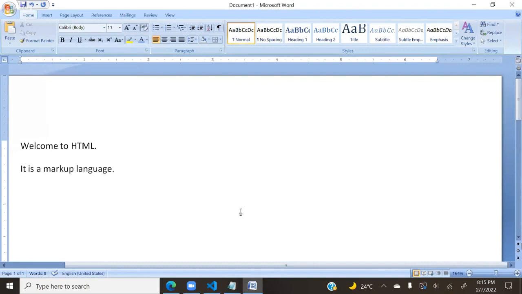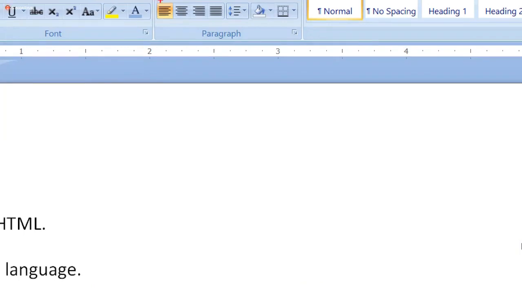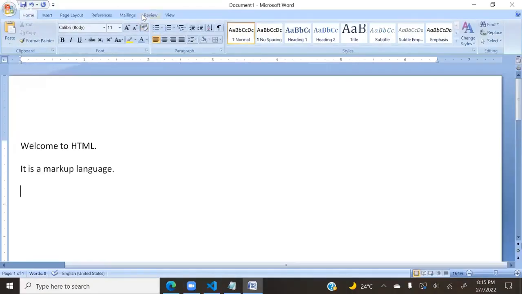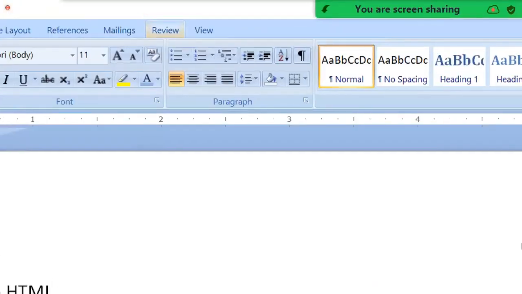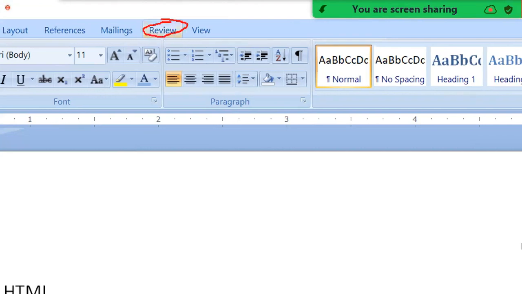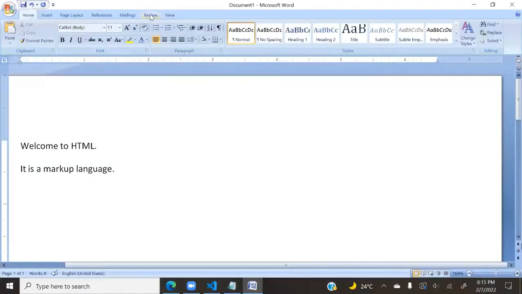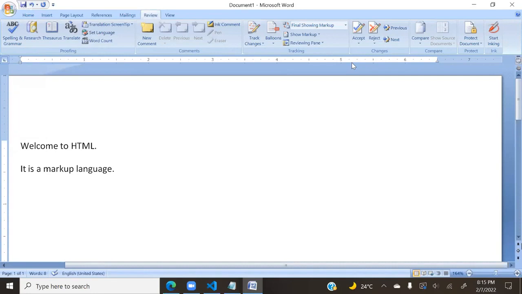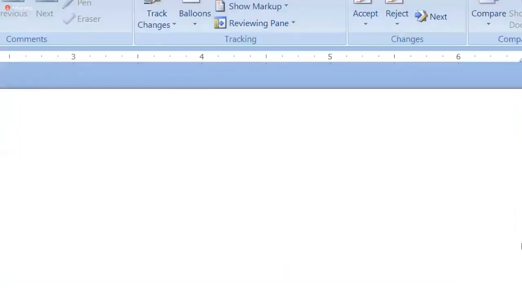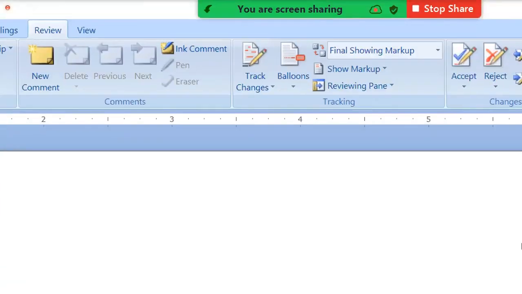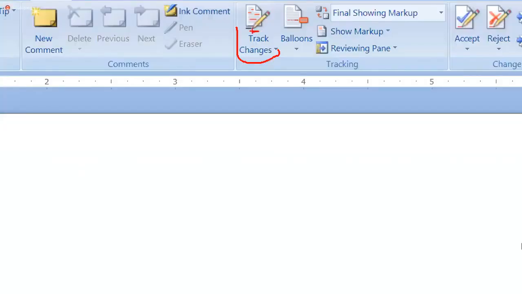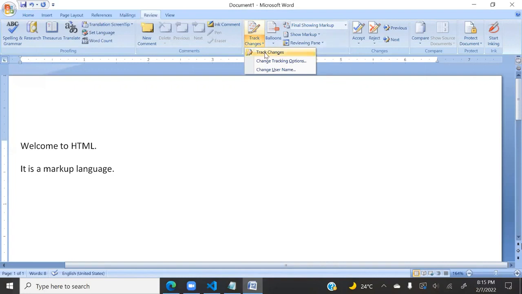You observe carefully. There is a review menu. You have a review menu here. We have a review menu. In this review menu, when I go to the review menu, you can see there is an option. So here track changes will be there. You see track changes option is there. That means what I can do is I can select track changes. I can even protect with passwords also.